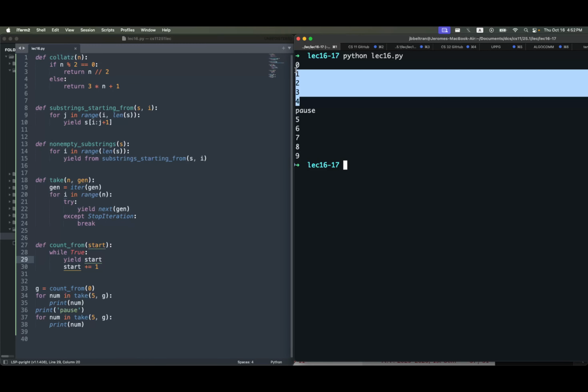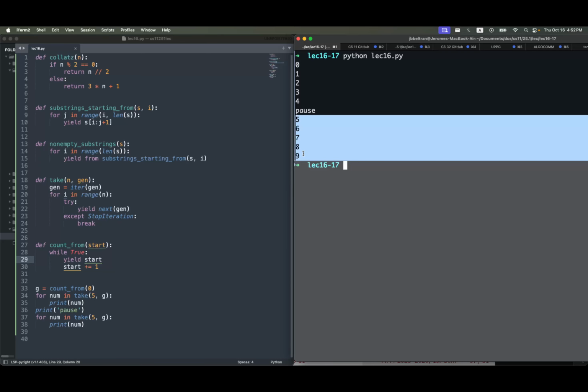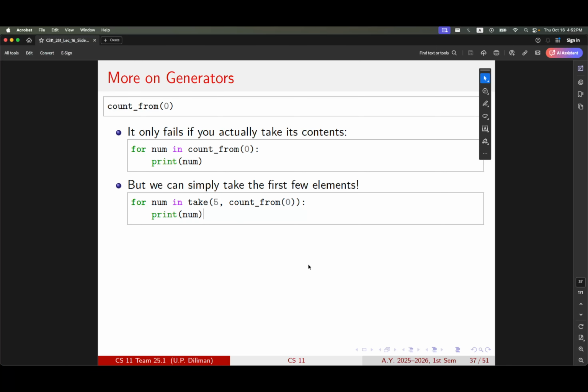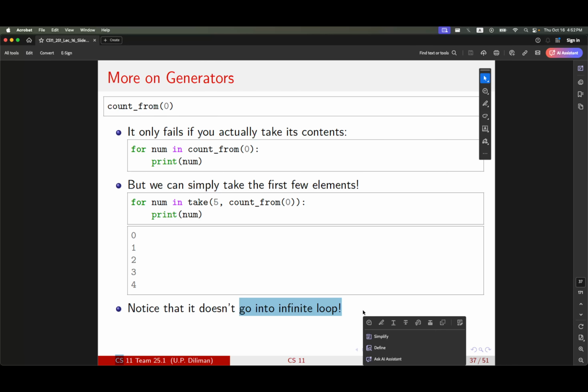So the generator remembers that it already gave 0, 1, 2, 3, 4, and then the next values that it will give are 5, 6, 7, 8, 9. So this is an example of lazy evaluation. Even for a potentially infinite sequence, if we take a finite number of elements from it, then our program will still stop. The generator will only execute code when it needs to. Okay? And it doesn't go into an infinite loop.